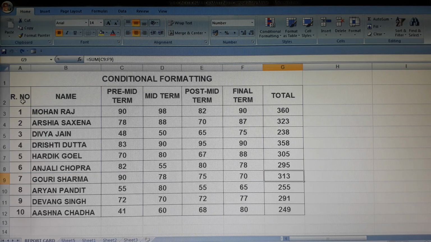I have created one worksheet with the names of the students and the marks they have obtained in different terms, and finally I have calculated the total marks. I will be applying the conditional formatting in this worksheet. Before applying the formatting, let us understand what conditional formatting is.